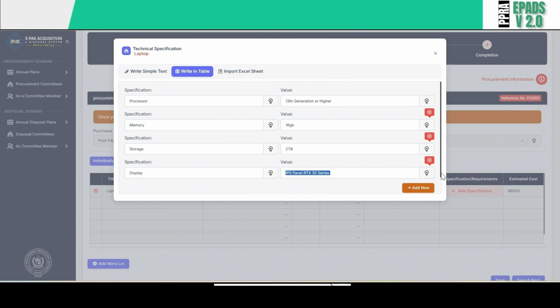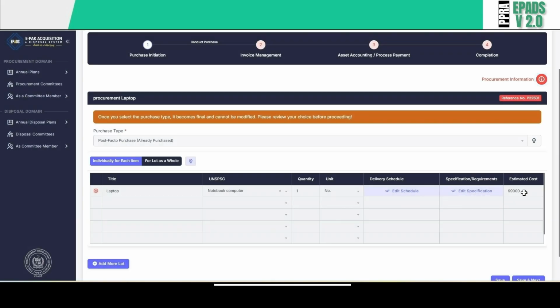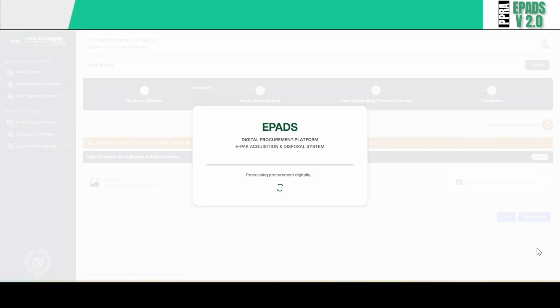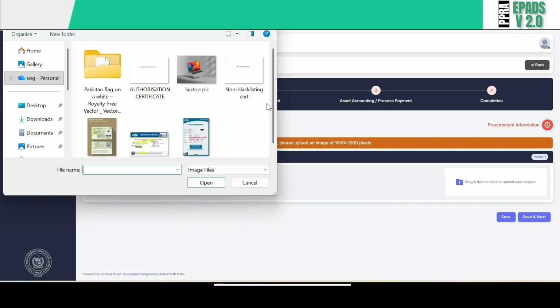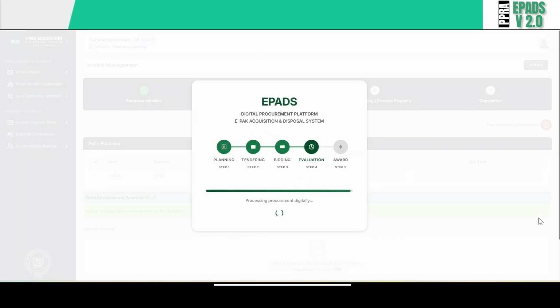Now click the Save button below. Click the Save and Next button. Import a picture of the procured item. Remember, it is optional, and then click the Save and Next button.